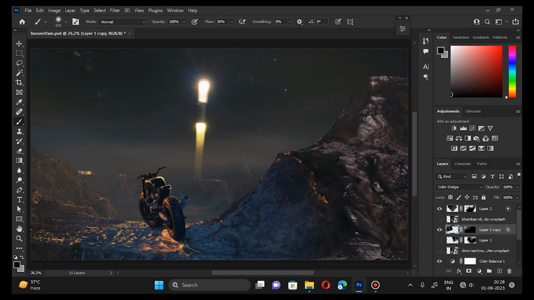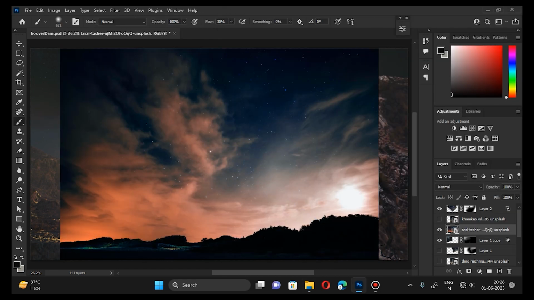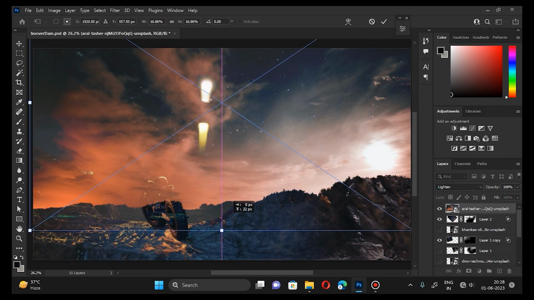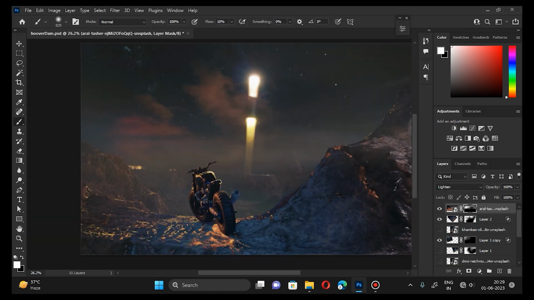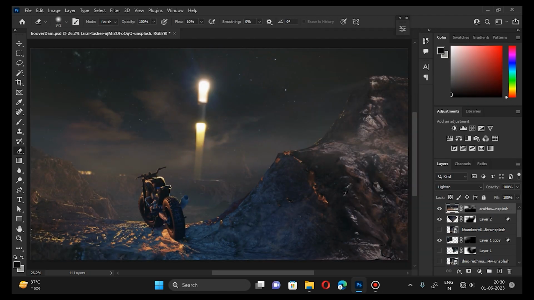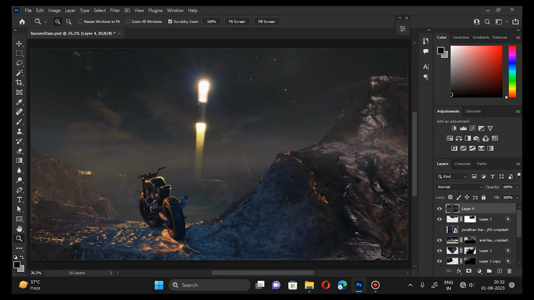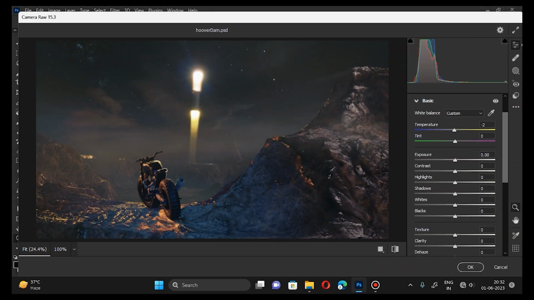Okay, let's try to add some clouds. For that, I am going to use this image. Since this is almost done, we are just going to merge all the layers into one and press Control Shift A, and that's going to open the Camera Raw filter gallery. And now we can just edit these values until we get the best results.